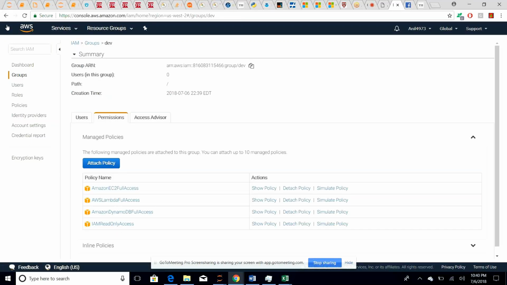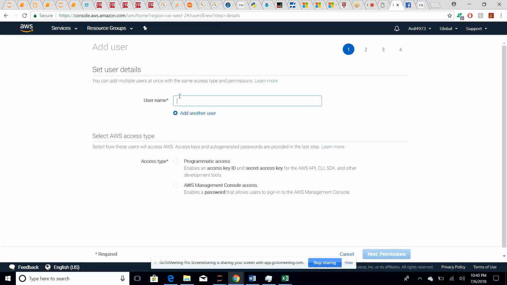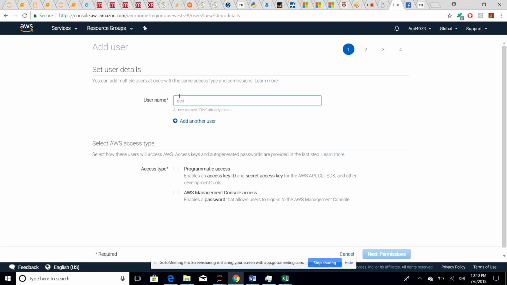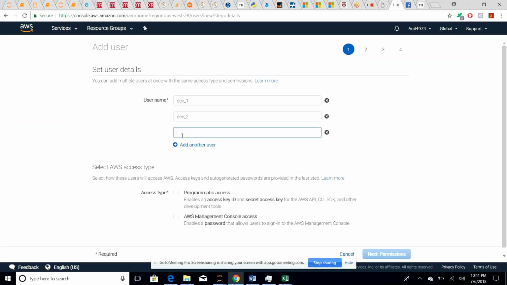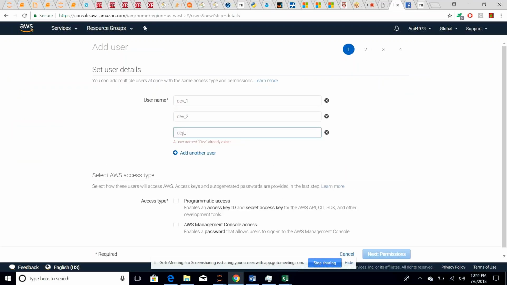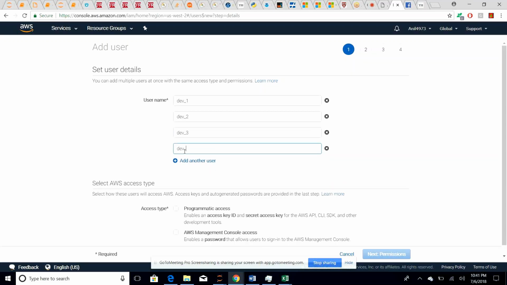And we have the permissions for each of the groups. So now what we can do is we can create users. Let's say dev_1 is a user. Dev_2 is a user. I mean, these are developers. Let's say I have 4 developers working under me. Dev_3 and Dev_4.